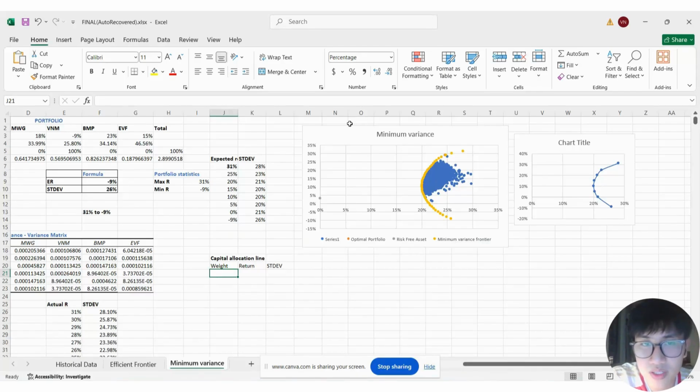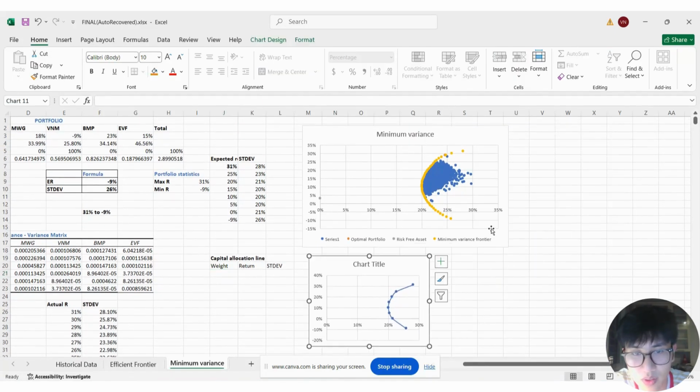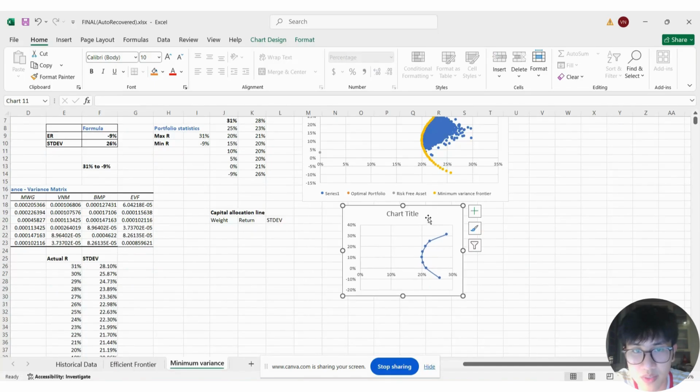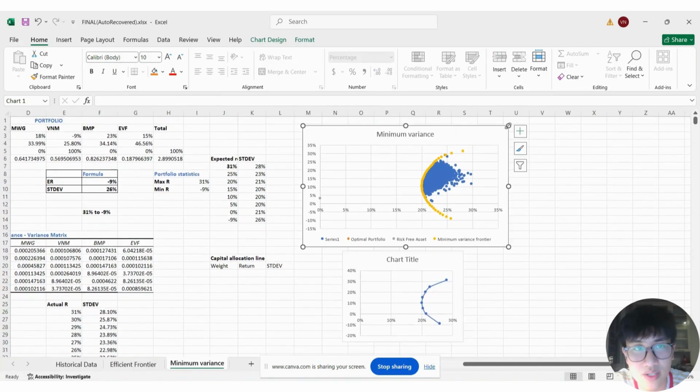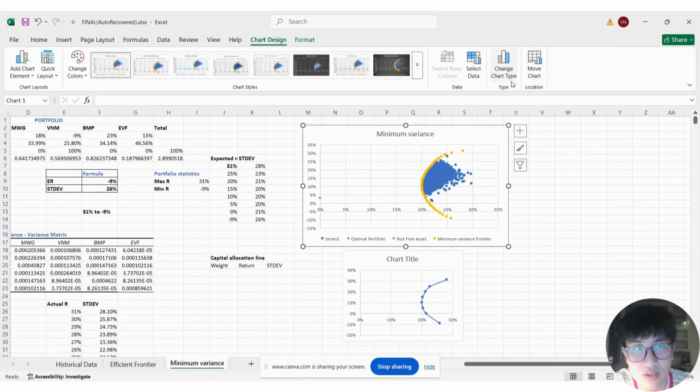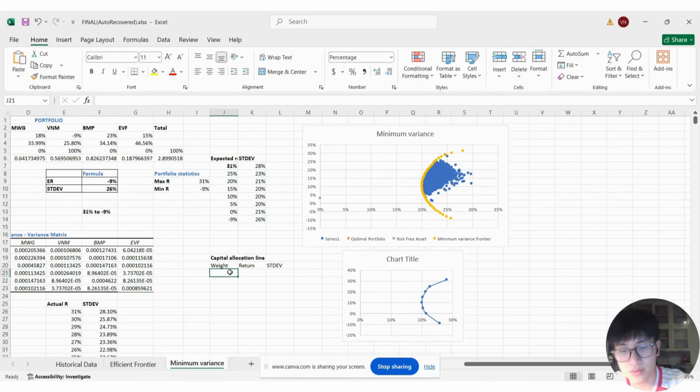Okay, so I have just crashed out, so I'm going to draw the capital allocation line again. I'm going to draw the capital allocation line on this chart because I don't know why, but every time I change the chart type of this graph, I have a crash out.